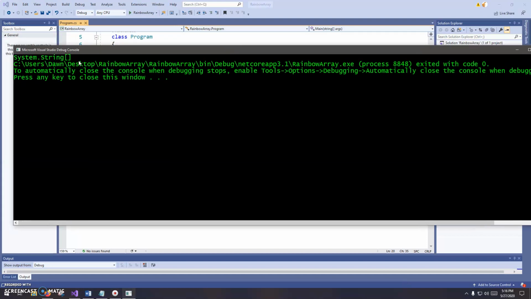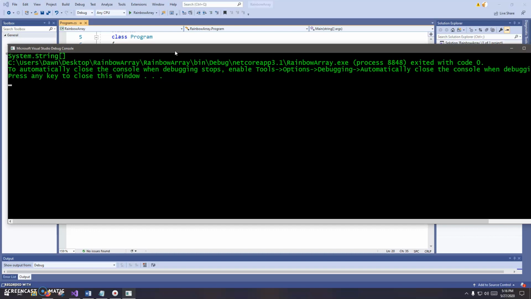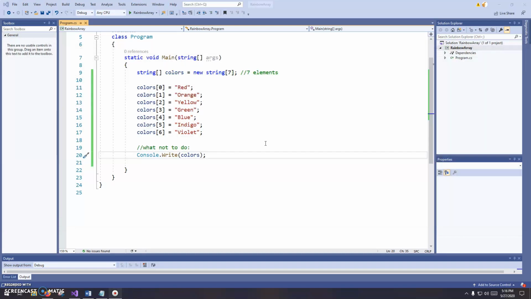Okay, this is what we got. Clearly not what I was hoping to see. It did not print the contents of the array. It just printed this generic statement that there's this array of type string. So that's how not to print the contents of an array. What you want to do is loop through the array element by element, printing the values to the console. Arrays and loops go hand in hand. Why don't we use the for loop? We could just as easily use a while loop, but I'm going to use a for loop to loop through this array.